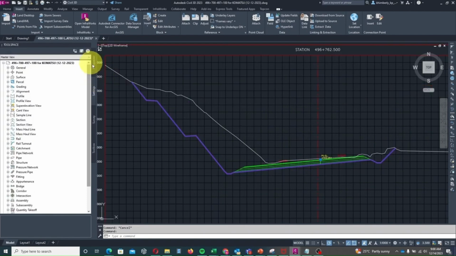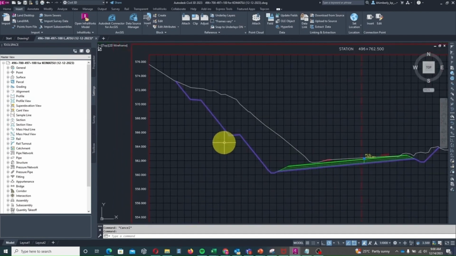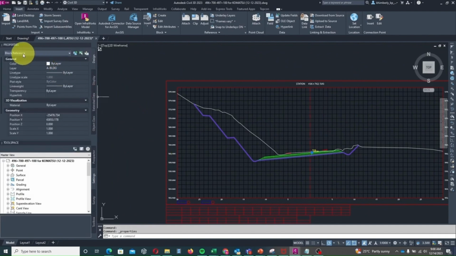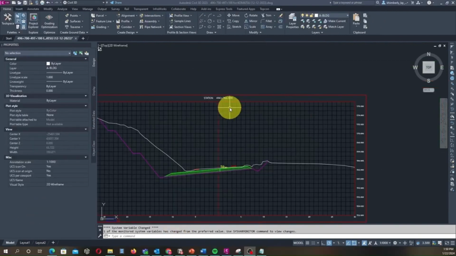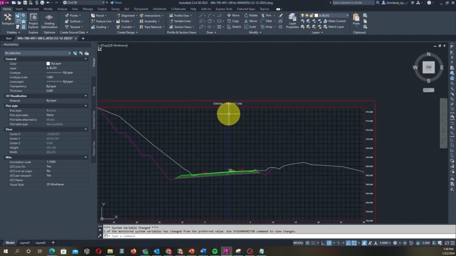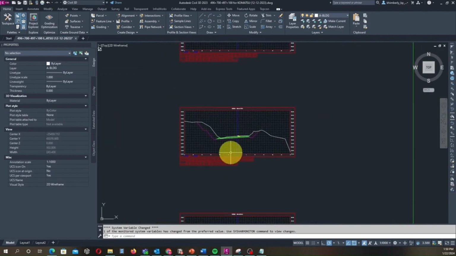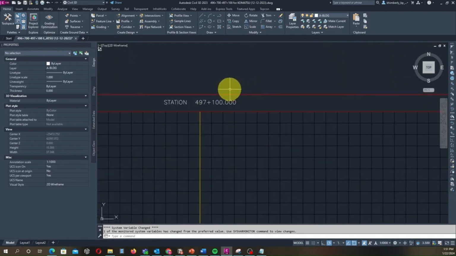Now check the properties of the block reference to confirm if the polyline cross-section is successfully converted to block reference cross-section. To do that, select the cross-section, then right-click in the workspace, then find and select Properties. Here you should see block reference as shown. Now, perform the same procedure to create block reference cross-section for succeeding stations. Station 496 plus 775. To station 497 plus 100.